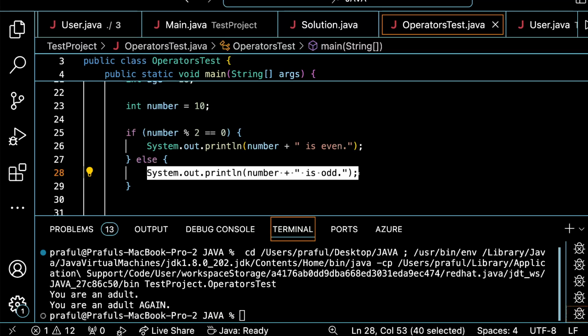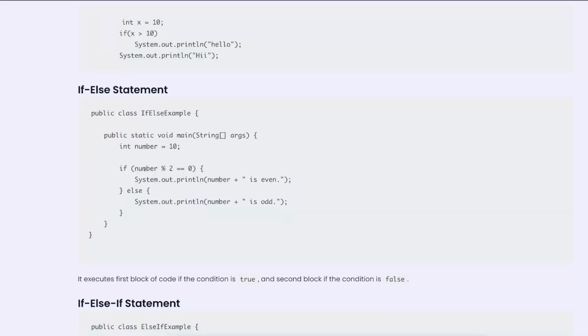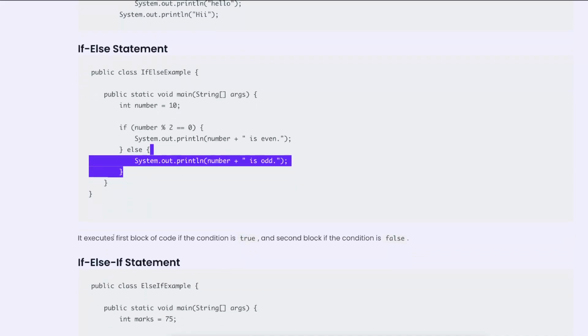Any doubt? So what does it mean in this if else? It will execute this block if this condition evaluates to true. If this condition is false, then it will execute the statements present in the else block. Simple, right? So it executes the first block of code if the condition is true, and the second block if the condition is false.